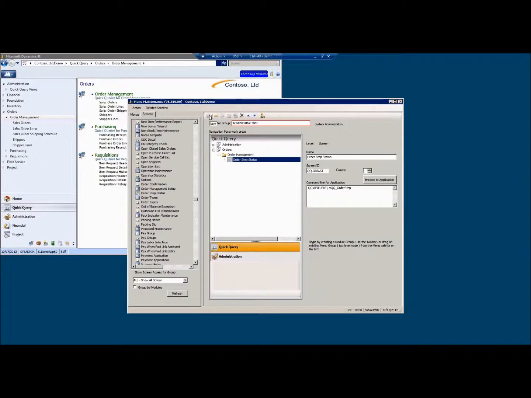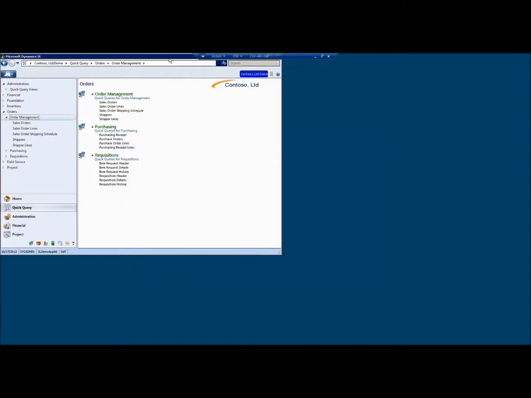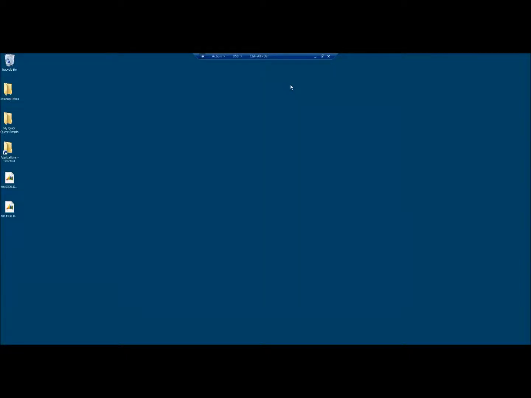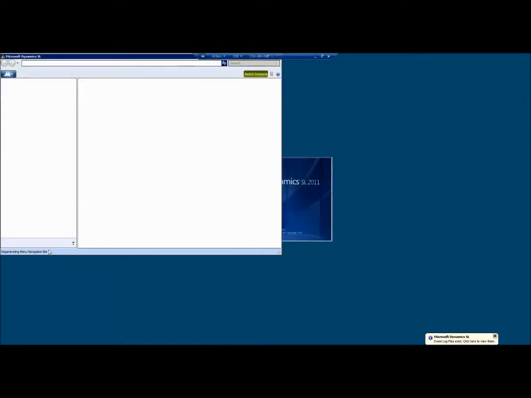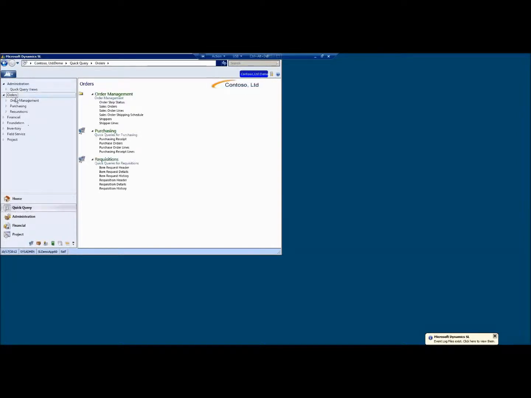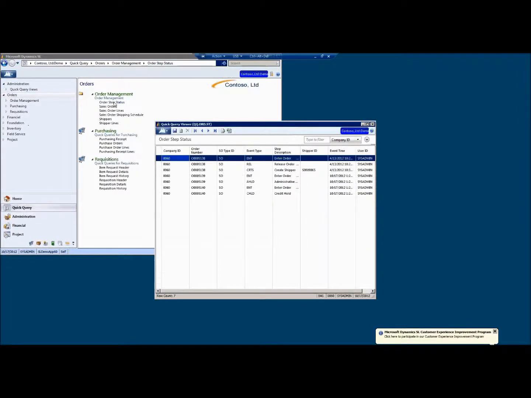So from there I can save and close out. Close out, regenerate the menu. With the quick query, orders, and now I can see that underneath order management I have my order step status. I can then click on it and now see my quick query view.